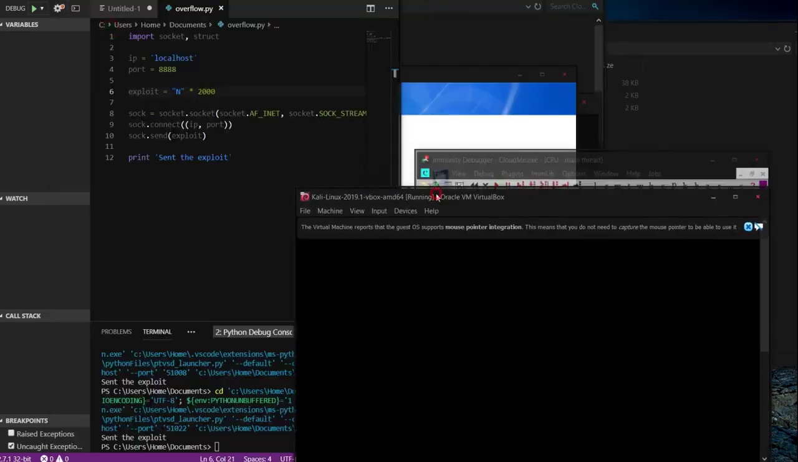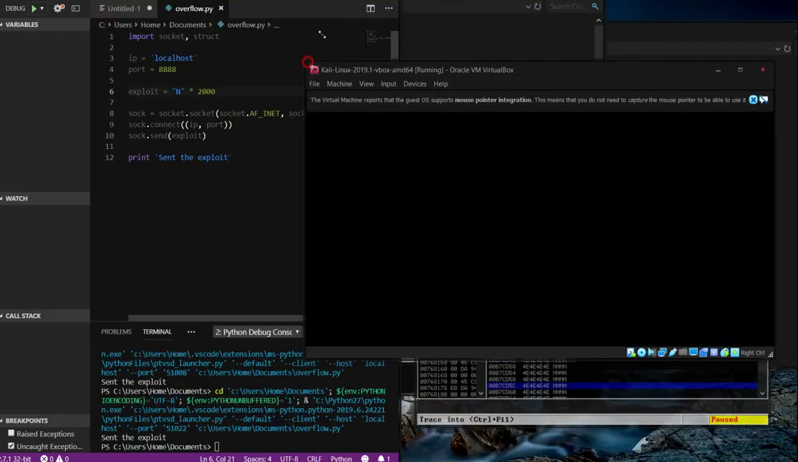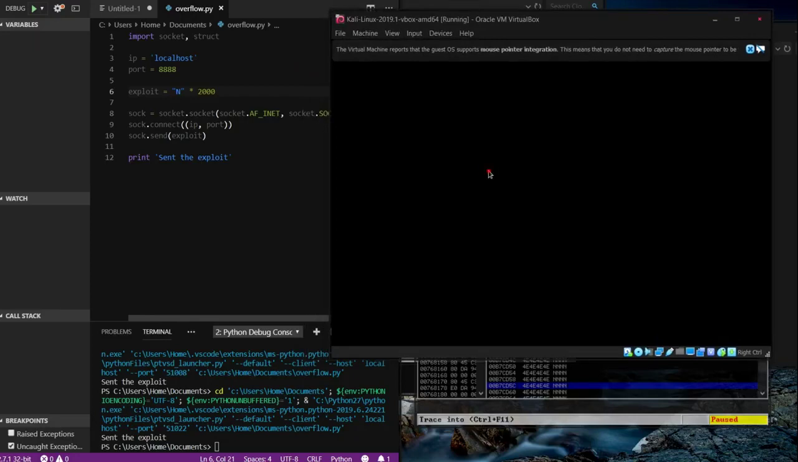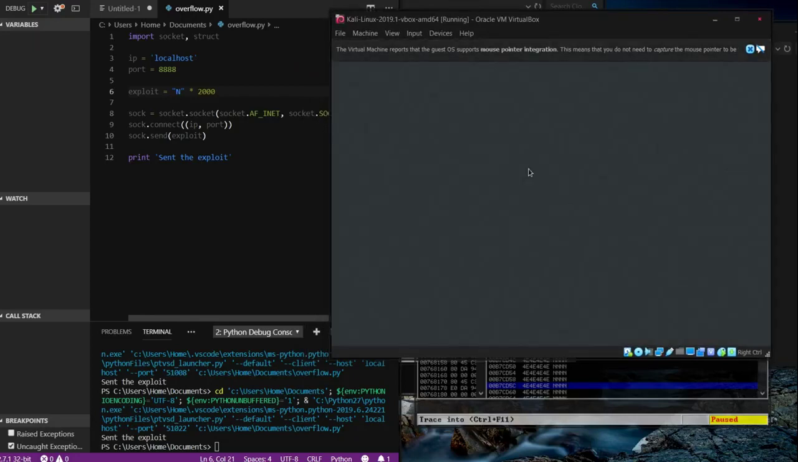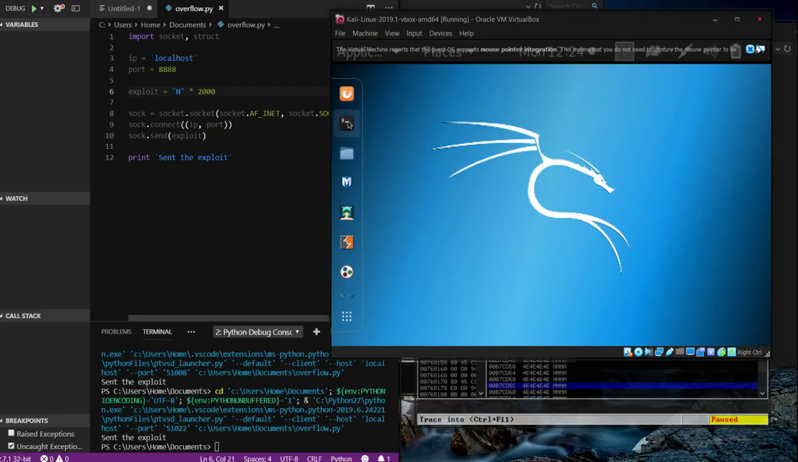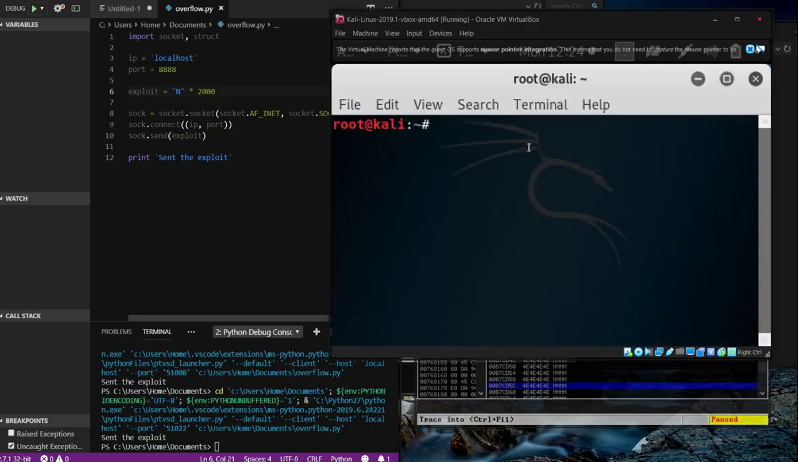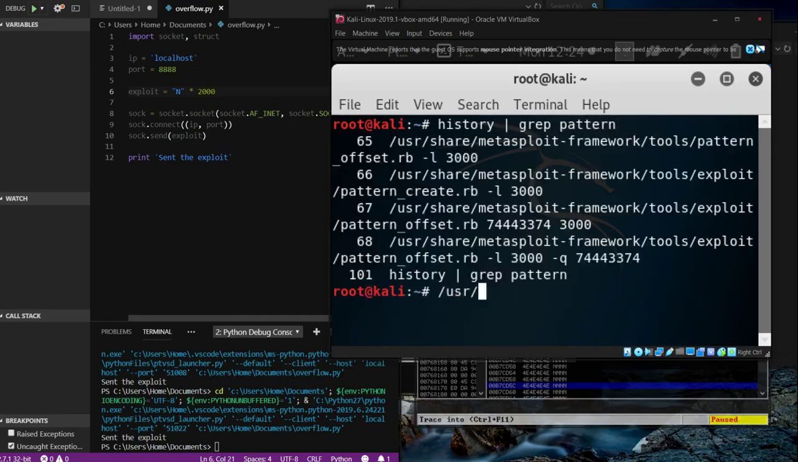Let me make it a little smaller here. We're going to open up Kali and we're going to use a handy little program included in the Metasploit Framework, and it's called Pattern Create. Pattern Create and Pattern Offset, right? So what Pattern Create does is it creates a pattern. We're going to search for the pattern offset command.